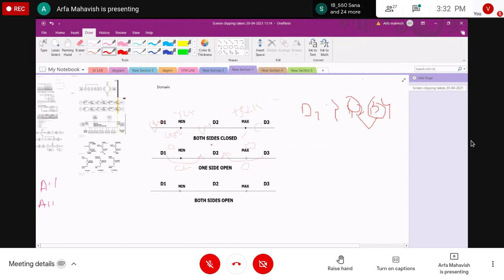Next we have both-side open. In this both-side open, it is the same: D1 values can go with D2 and D3 values can be assigned by D2. So this is called the both-side open domain. Next D2 is open on both sides like this. This is how we define the domain closure.